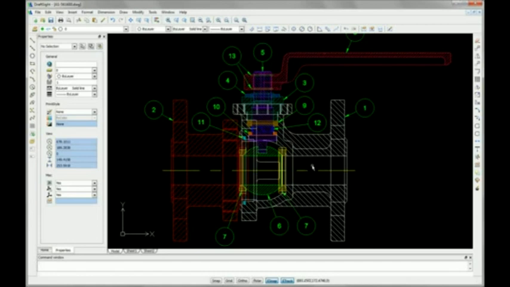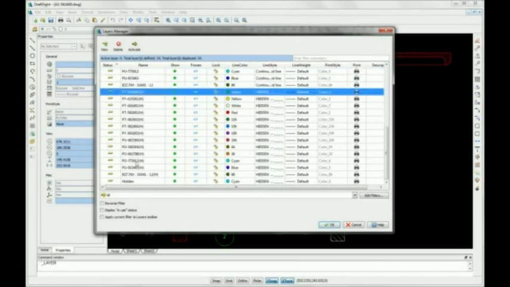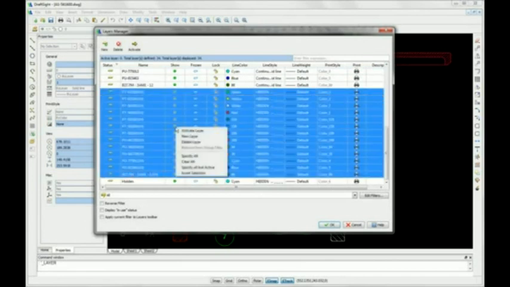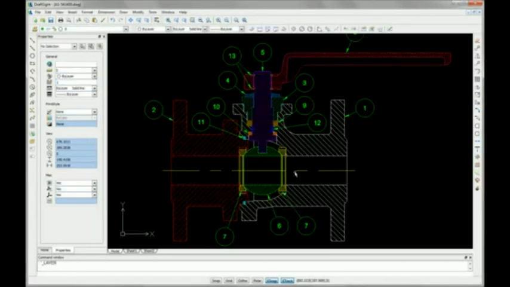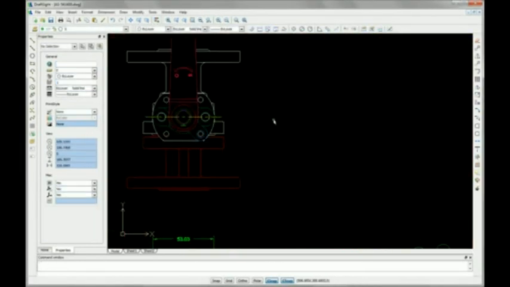In our section view here, for instance, there's a lot of layers that we really don't need to see. The Layer Manager makes hiding these layers extremely easy. With a simple Shift Select, we can turn all these layers on or off. You can see that made that much simpler.